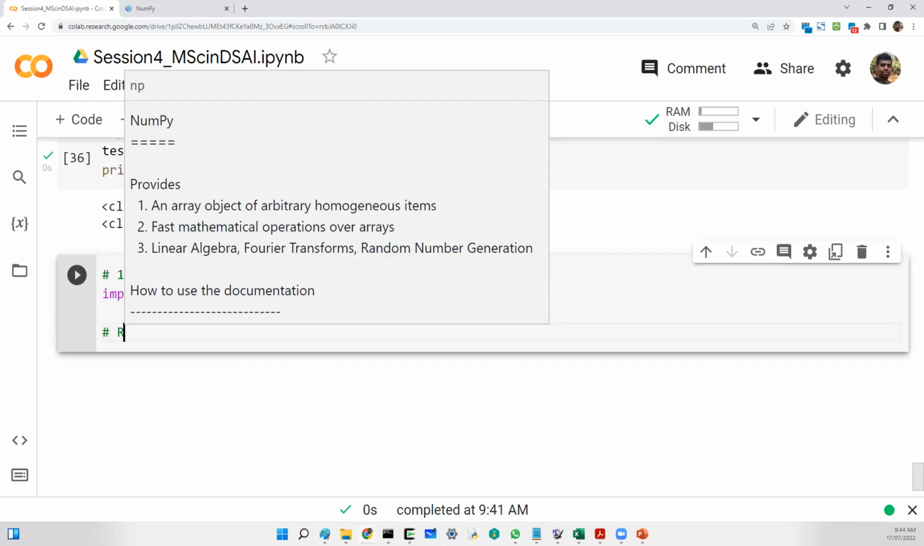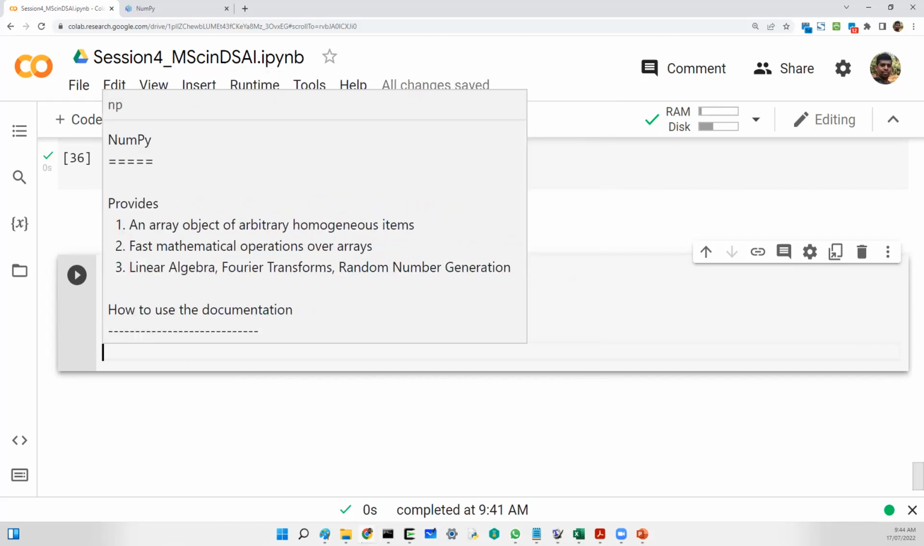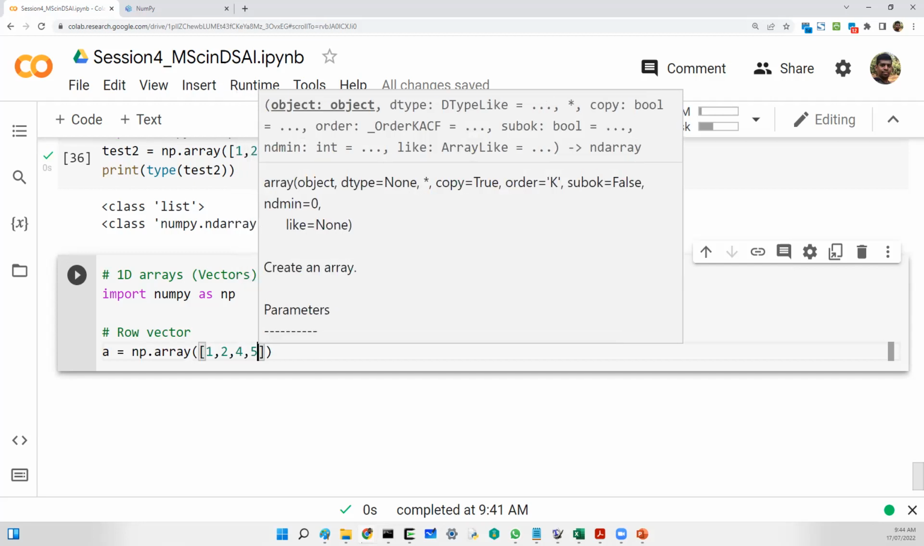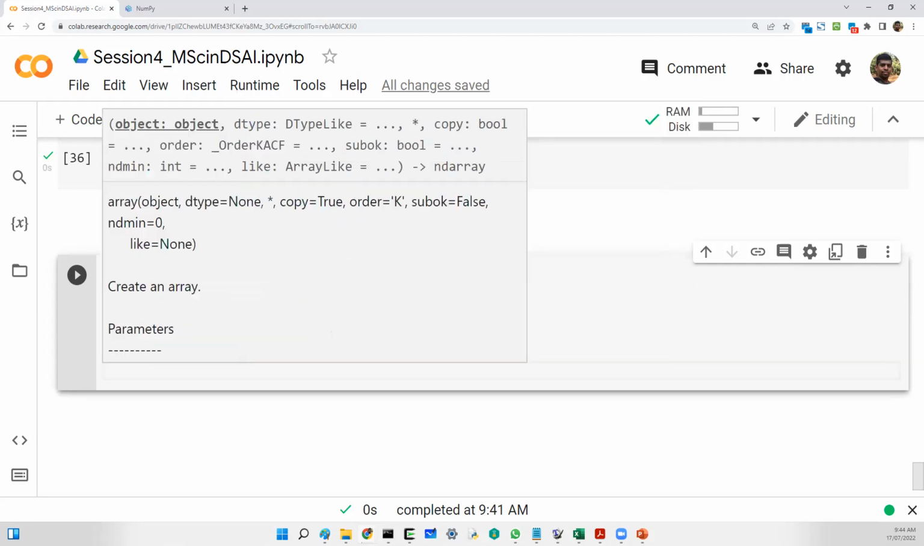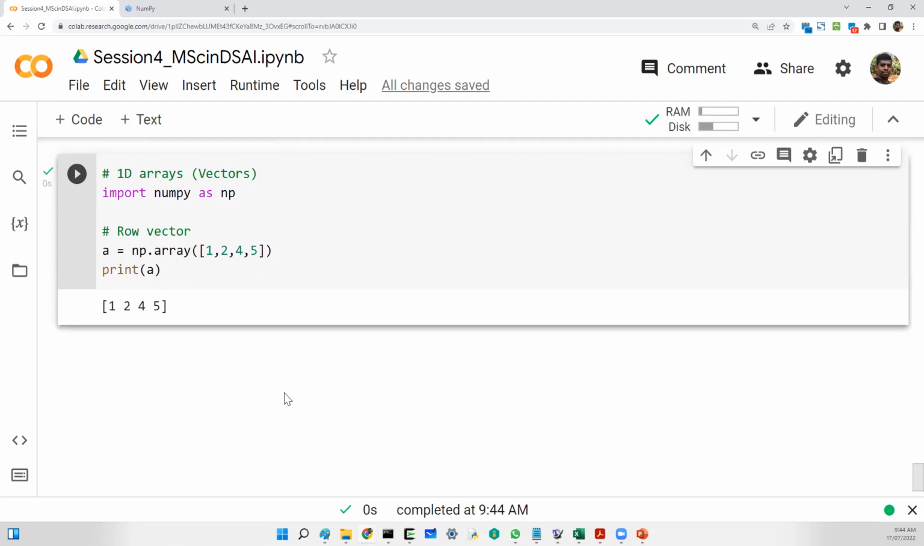And let me define a row vector. Let me say that the row vector is A, and then I'm going to use the np.array method. And within that, I will have a list of numbers, like this. And usually if you type print A, it should print your one-dimensional array content. It looks like a list, but you know that internally it's an efficient implementation. So that part we have already discussed.